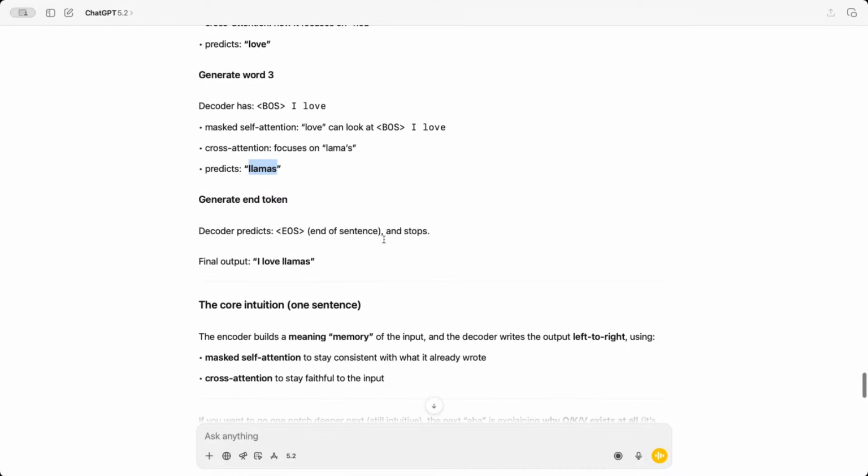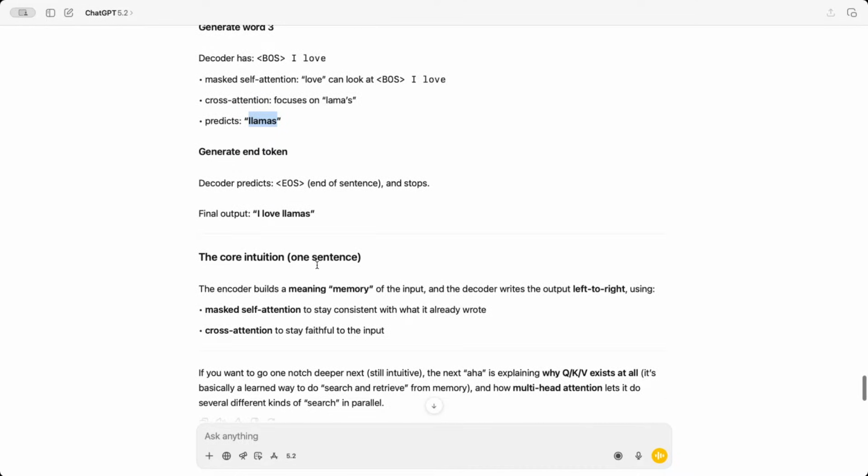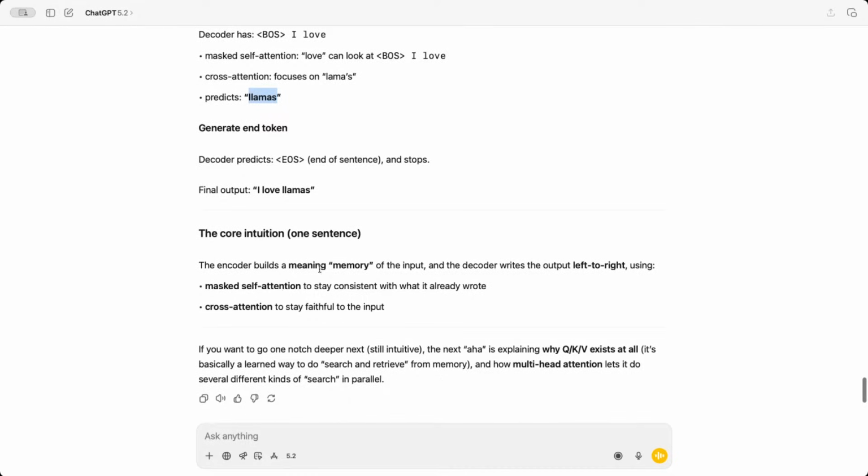Generate the end token, end of sentence, and stop. Final output. The core intuition in one sentence: the encoder builds a meaning memory of the input, and the decoder writes the output left to right, using masked self-attention to stay consistent with what it already wrote, and cross attention to stay faithful to the input.